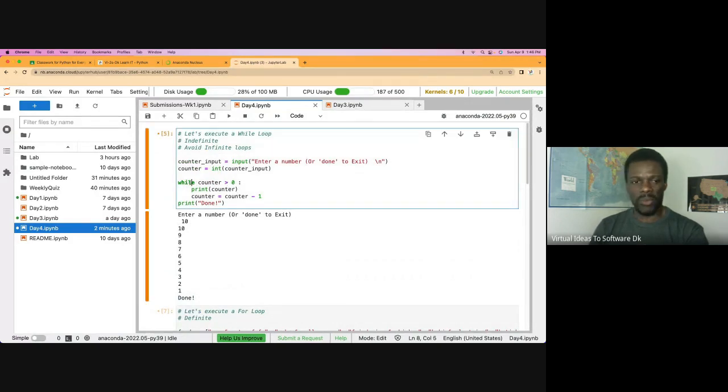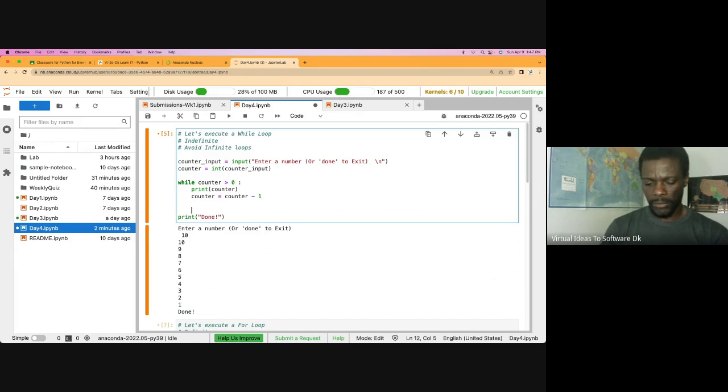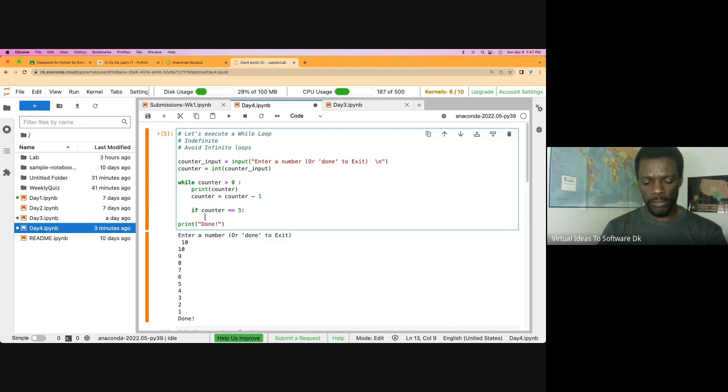We went ahead and said, while the counter is greater than 0, just keep counting down from 10 to whatever. So we can decide and say, if counter is equal to 5, make sure that you're using 2 equal signs, because if you use 1, it's an assignment operator. So if we use a condition here, if it's equal to 5, let's go ahead and break. That means when you get to 5, it's going to stop the code at that point, and then you're done.